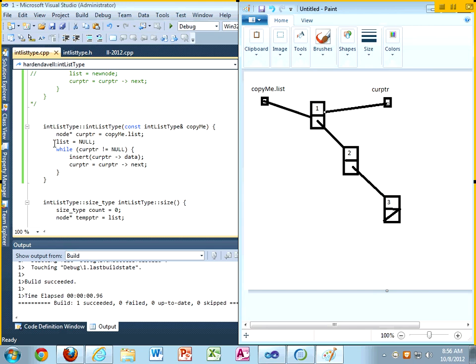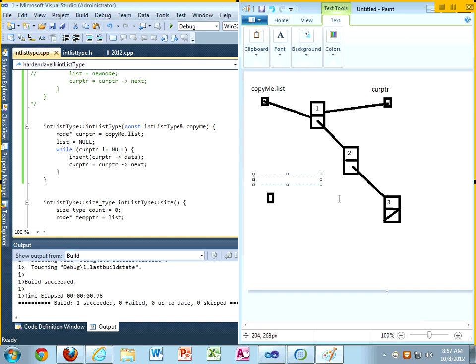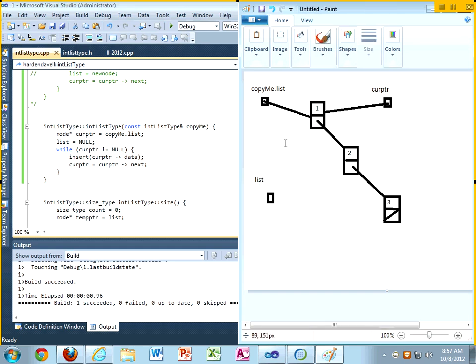Okay. Then I say, okay, well, so over here someplace we have list. Okay, so let's see what happens if we just leave list as pointing at junk for now. So I will represent that with an arrow kind of pointing out into space. Okay, so let's say we leave it there and we say while cur pointer not equal to null. Okay, it's not equal to null. So what we do is we say insert cur pointer arrow data.